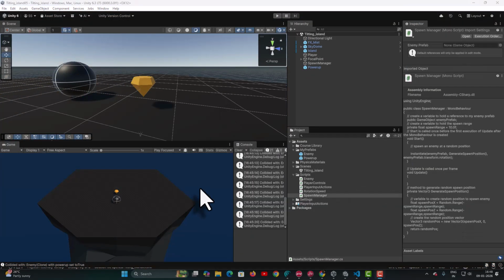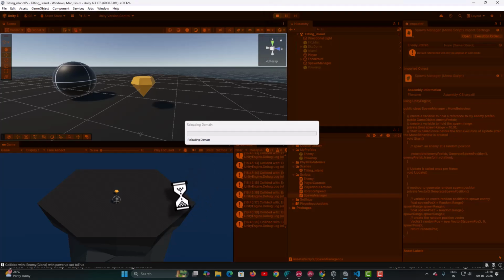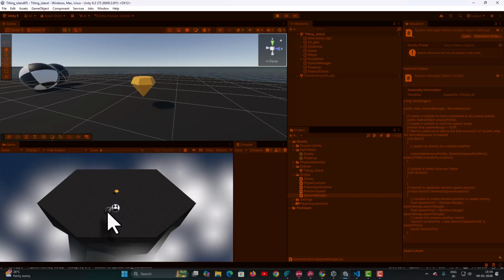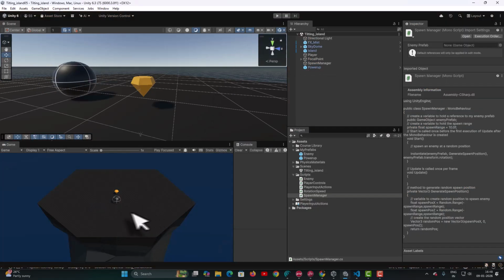Now one issue we are facing here is, sometimes when we play the game and check it, the enemy is spawned right next to the player, because we have given the enemy spawn range from -10 to +10. So if it spawns at 0, it will spawn exactly at the player position itself. Now one condition I want to put for my enemy is, it should not spawn in a 3-meter radius all around my player. So it should spawn 3 meters away from the player.